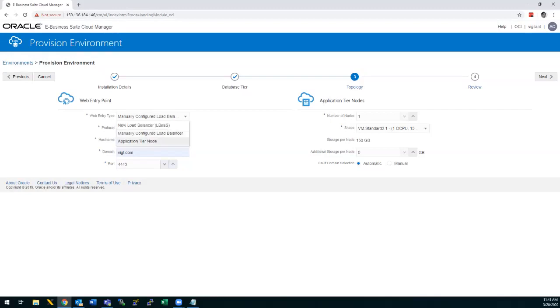So for now, for this demo, we'll just keep it at our application tier node. Okay, and then we're still using HTTPS. This is our host name.